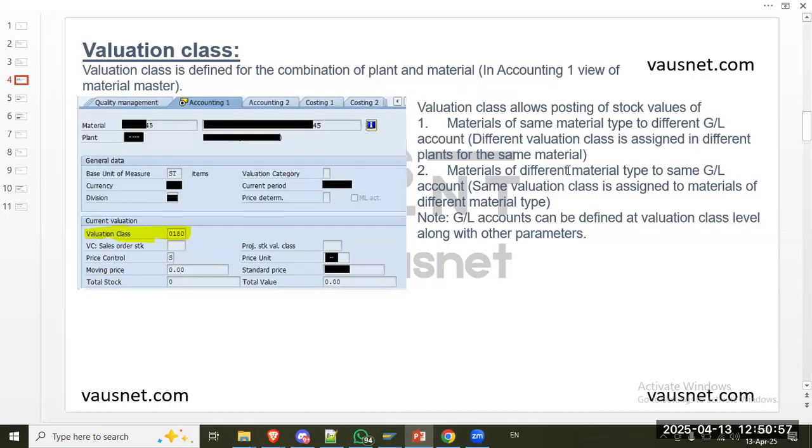So materials of different material types, which are raw material and semi-finished, post to the same GL account, and the same valuation class is assigned to materials of different material types. So with the same gem, cut, semi-cut, or uncut, it can be assigned broadly the 3000 valuation class for raw materials. So GL accounts can be defined at valuation class level along with other parameters. So GL accounts are defined at valuation class level.